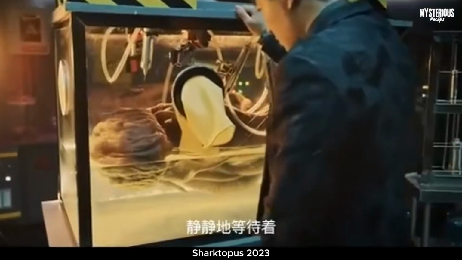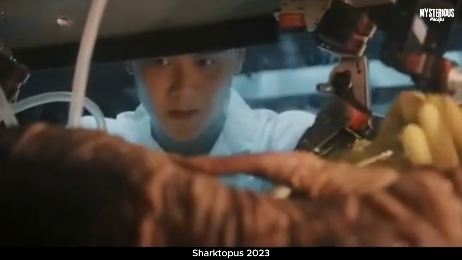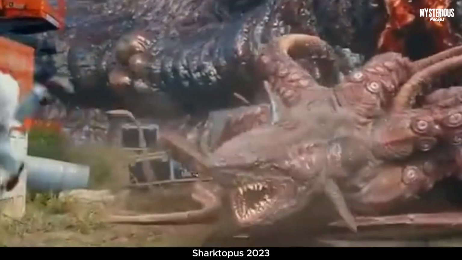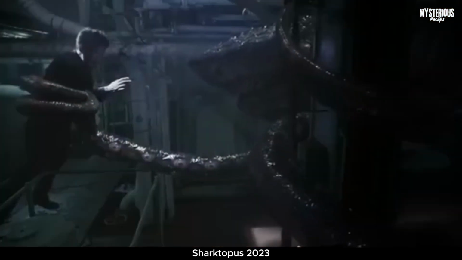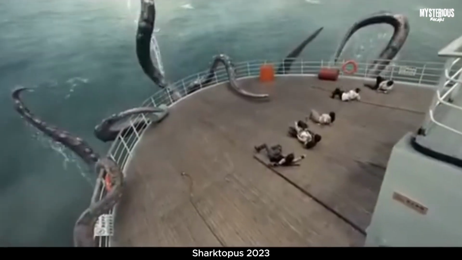This is the story of a scientist who created a hybrid from the mating of a shark and an octopus, whose head was a shark, but the rest of the body was an octopus. This hybrid was named Sharktopus, which grew in size and started attacking everyone.